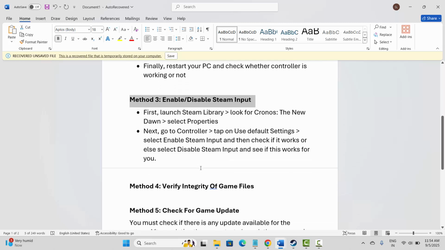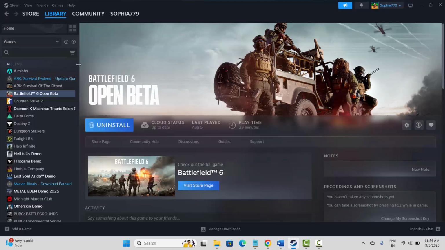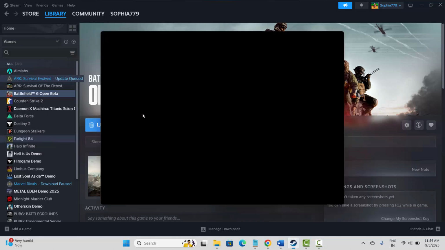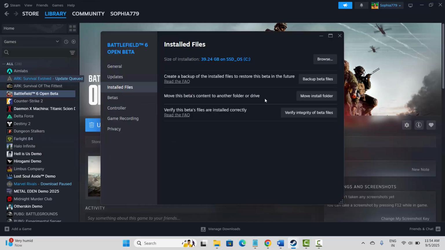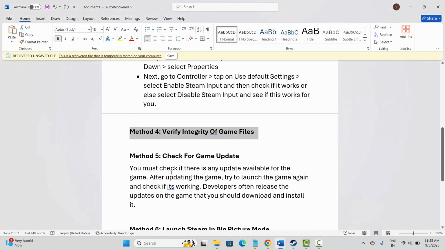If not, next is to verify integrity of game files. For that, go to Steam, under library section, select your game, right click on it, click on properties, then click on install files, and then click on verify integrity of game files. So once done, check if the gamepad or controller is working or not.